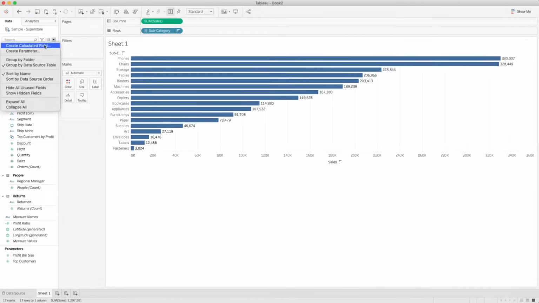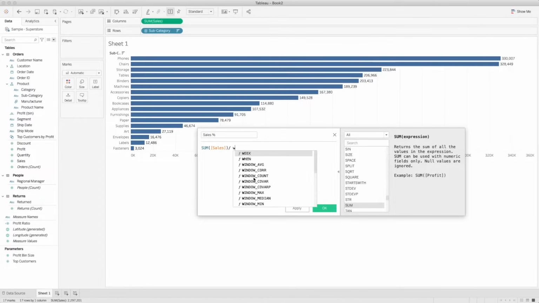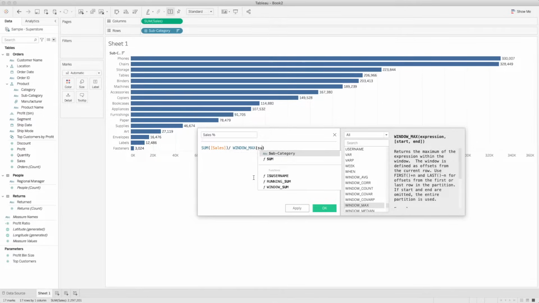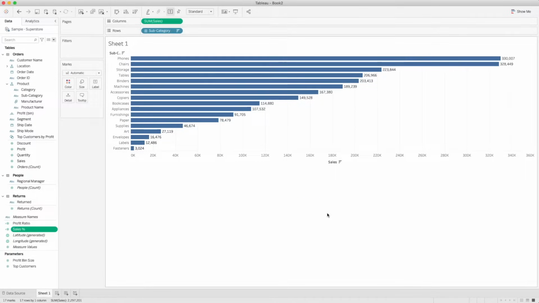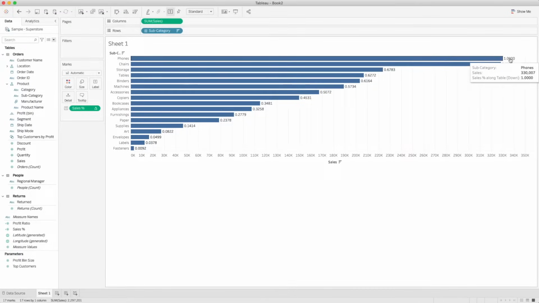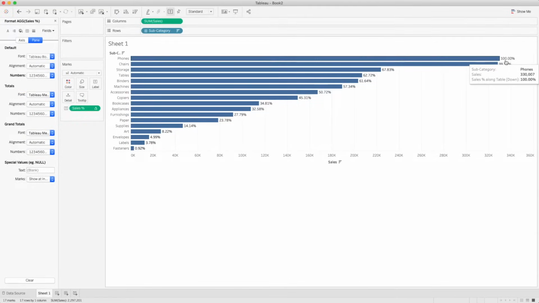For that I need to create a calculated field, and I can call it sales percentage. In this case I will simply create a calculation as SUM of sales, then divide it by WINDOW_MAX of SUM of sales, because I want the maximum value of the sum of sales. So this will give me a percentile of sales. I click OK, and let me drag it to the labels, and you will see 100 percentile, 99.53 percentile. I will change the format to percentage, and that will make more sense.